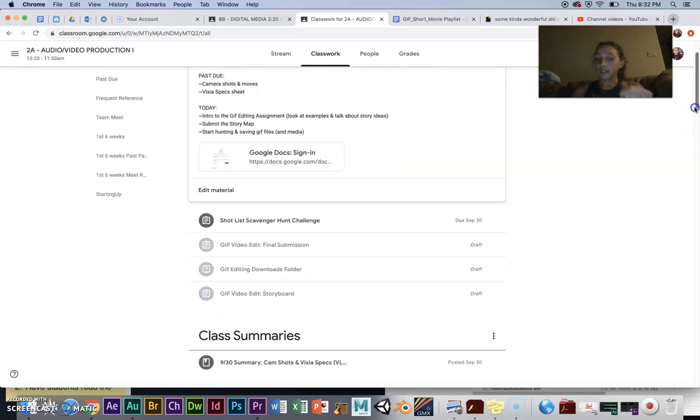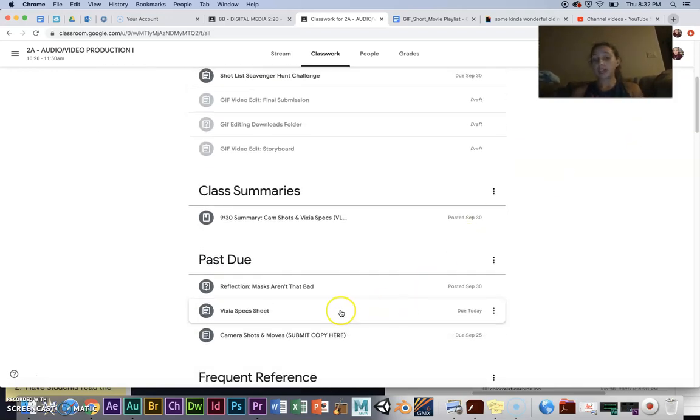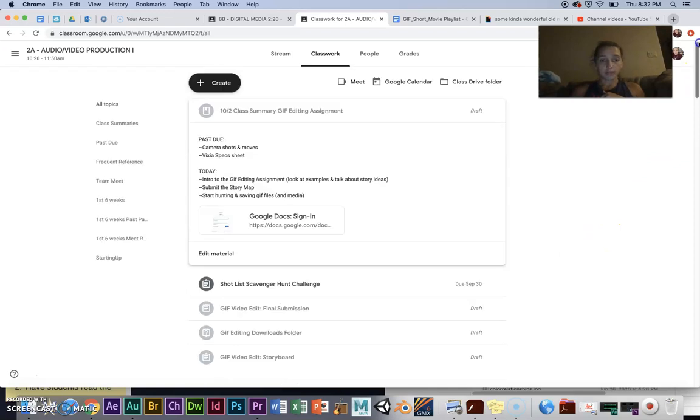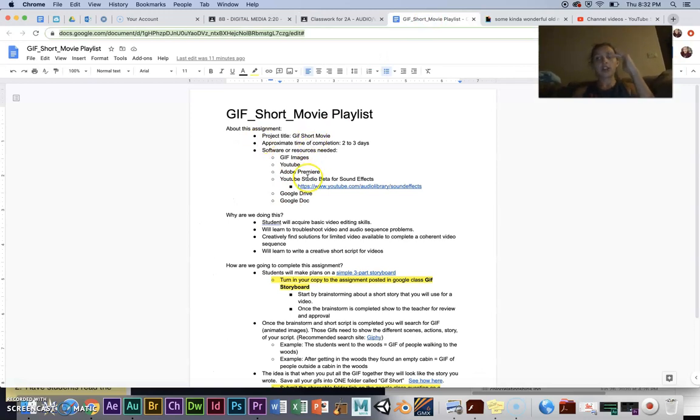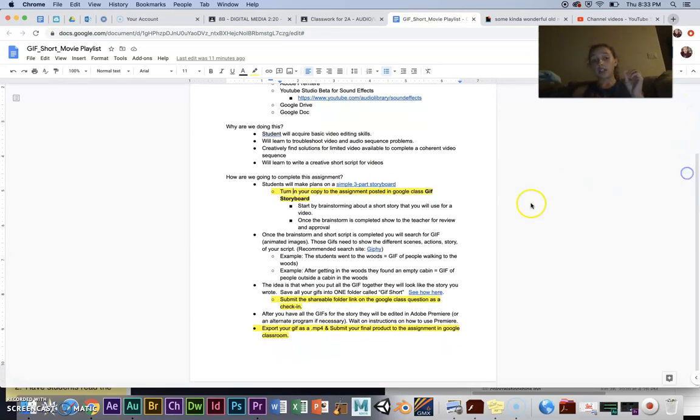Vixia spec sheet is the thing assigned last time, so that's past due. So get that done. But today, intro to the GIF editing assignment. I have this GIF short movie playlist here, which tells you basically the whole thing, all about the assignment. And I've highlighted in yellow where there is an assignment that you're going to need to turn in. So I've told you guys before, yellow means I need to do something in response. You don't do something in this document, but there will be assignments like this posted in Google Classroom. Those are 3 assignments that you'll have along the way to getting this done.